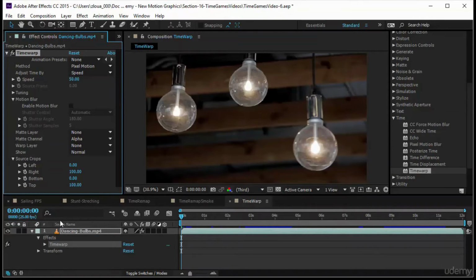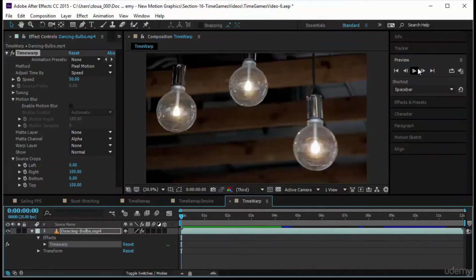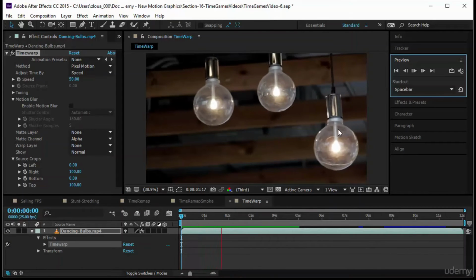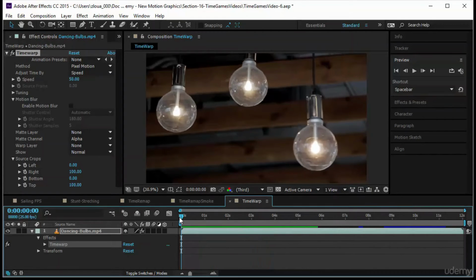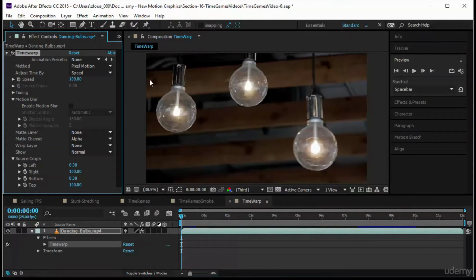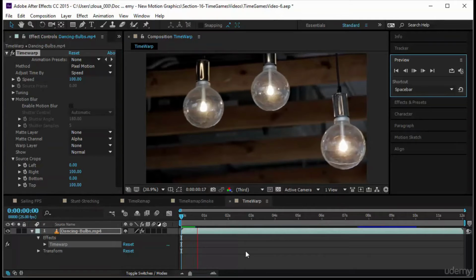As soon as I put the effect time warp, the speed dropped to 50%. If we play our movie here, we notice that the movement is at 50% or something like this. Okay, so let's put the speed, for example, at 100. So that is the normal speed, it's 100.